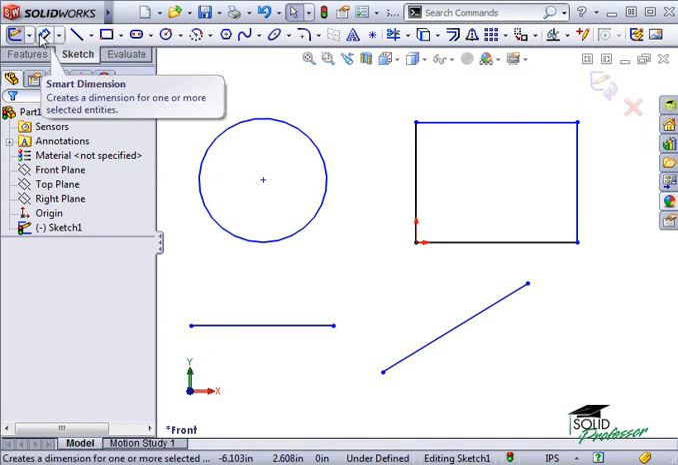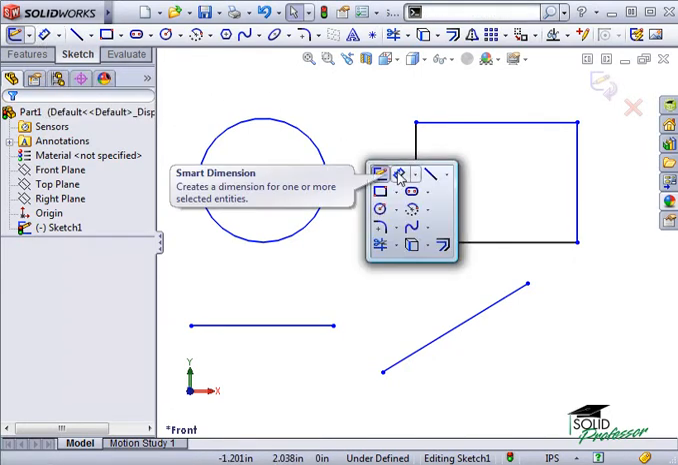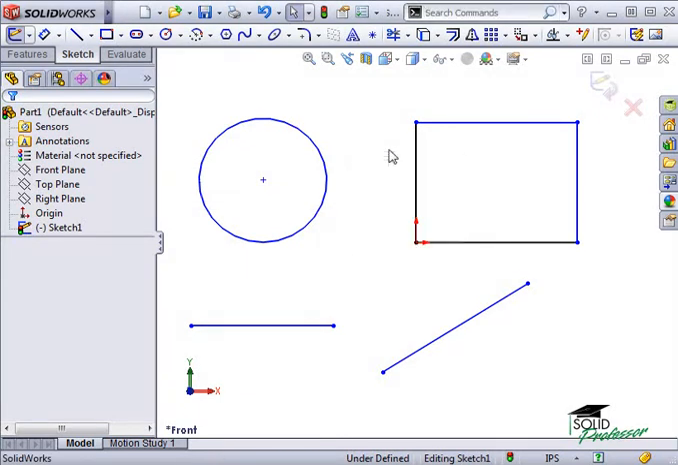This icon is the Smart Dimension tool. You can access it here, or you can press the S key and select Smart Dimension from the pop-up toolbar. Or you can use a mouse gesture and gesture straight up to launch the Smart Dimension tool. The reason this is called Smart Dimension is that there is only one dimension tool in SolidWorks for all types of dimension: lengths, angles, diameters, and so on. The reason it's smart is because SolidWorks knows the type of dimension needed based on the geometry you select.